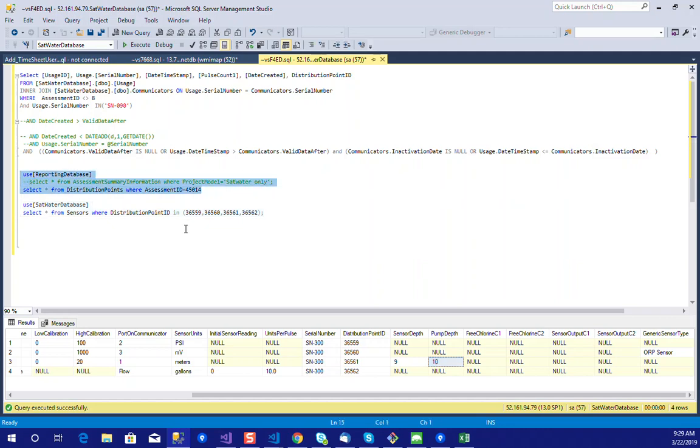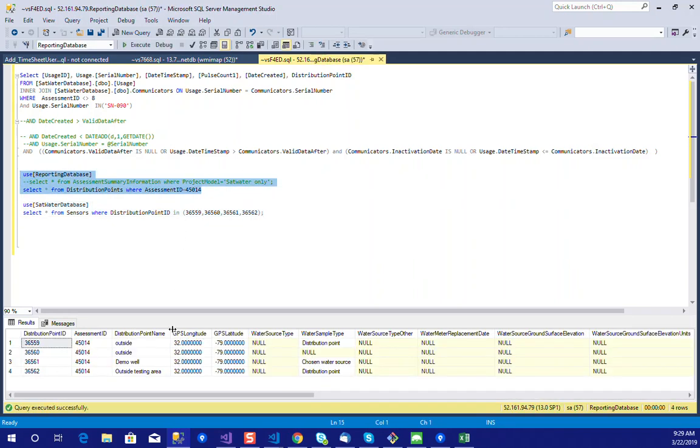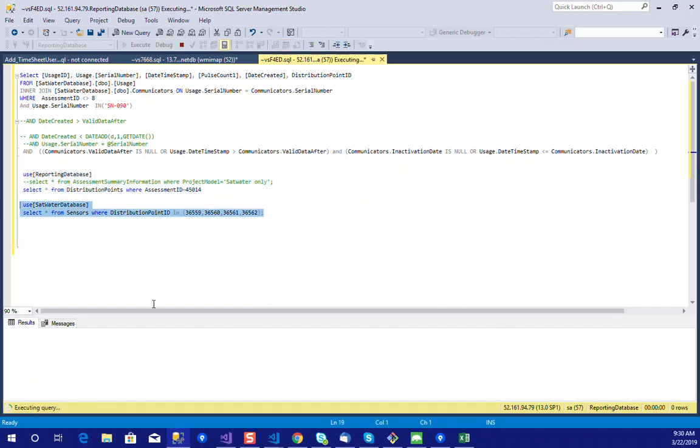First of all we need to verify this in the distribution points, and so here this is the distribution point for pressure sensor, distribution point name is outside, it is the sensor location, water sample type distribution point, and the distribution point ID is 36559. Let's fetch this from the sensors.